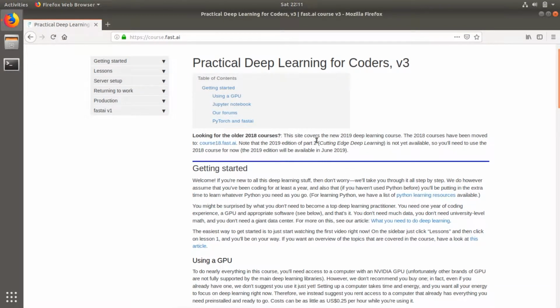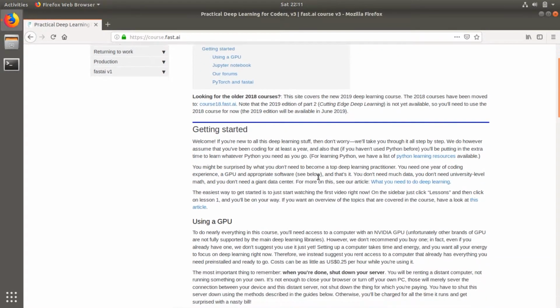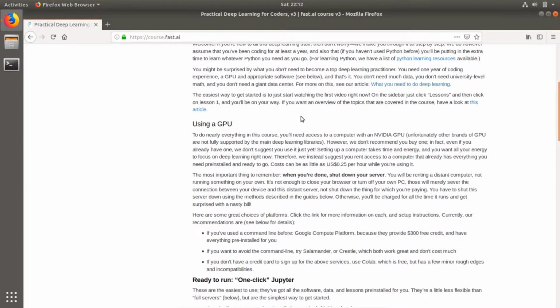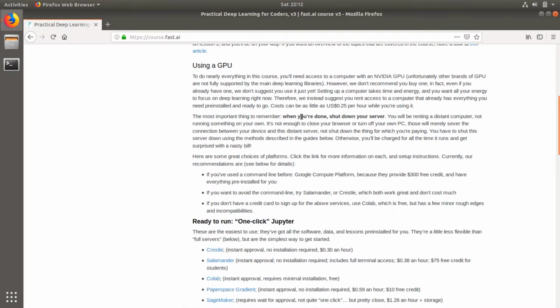All right, I'm looking at this page for the very first time. It says, welcome. If you're new to all this deep learning stuff, don't worry, we'll take you through it step by step. Sounds good to me. For learning Python, if you haven't used Python before, you'll be putting in the extra time to learn whatever Python you need as you go. I've seen Python code before, and I've also run some basic scripts, but I wouldn't call myself a pro by any stretch.